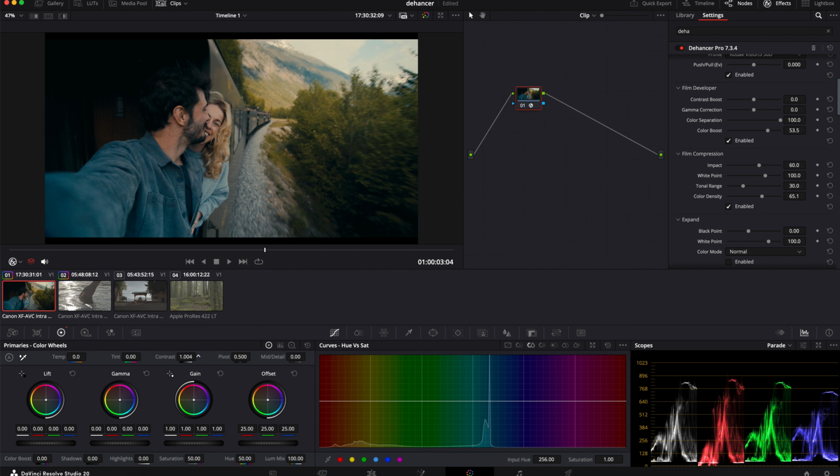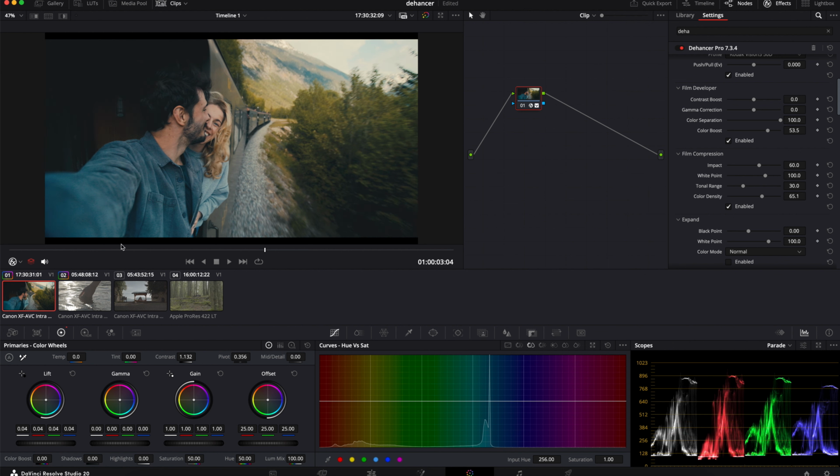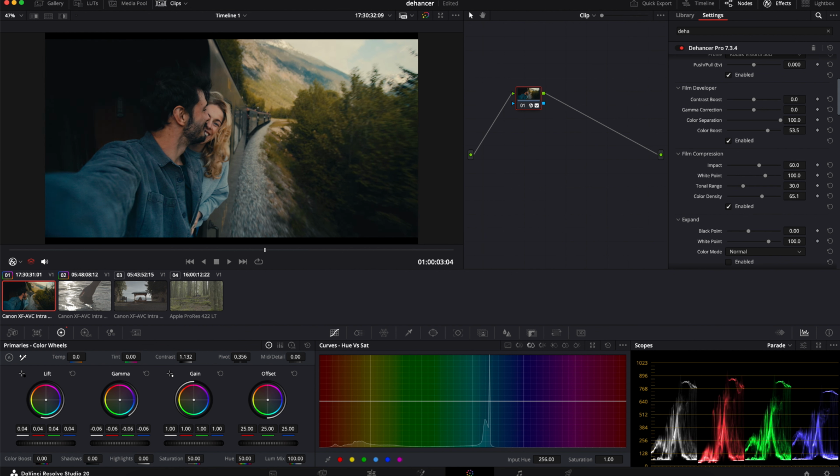So let's do that. Let's bring some contrast up, just something around here, and also bring my pivot down around 350, 356. That's fine. And then I'm going to go to my lift and bring those up. And as you can see, all that information is back, but now we have a very faded image. So we're going into gamma, and we're going to drag gamma down to bring back the exposure where we need it to be. And as you can see, we brought back the exposure and gained a lot of information back in the shadow.